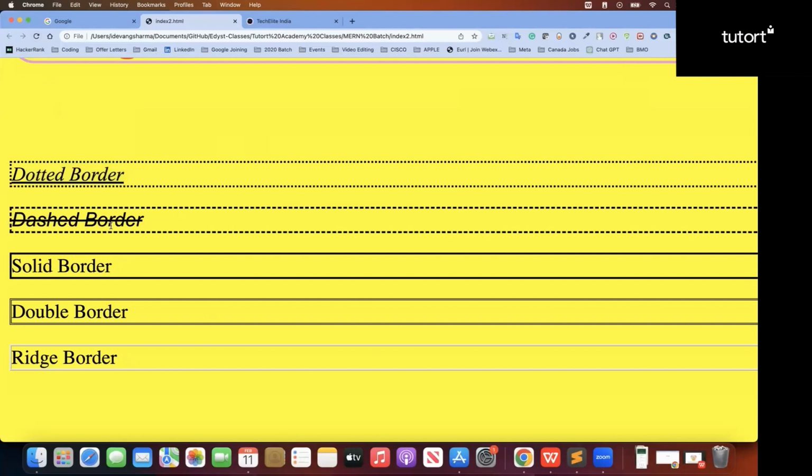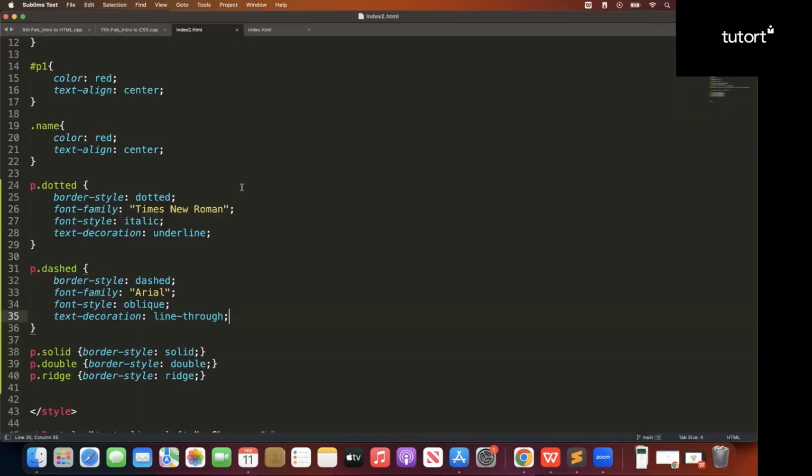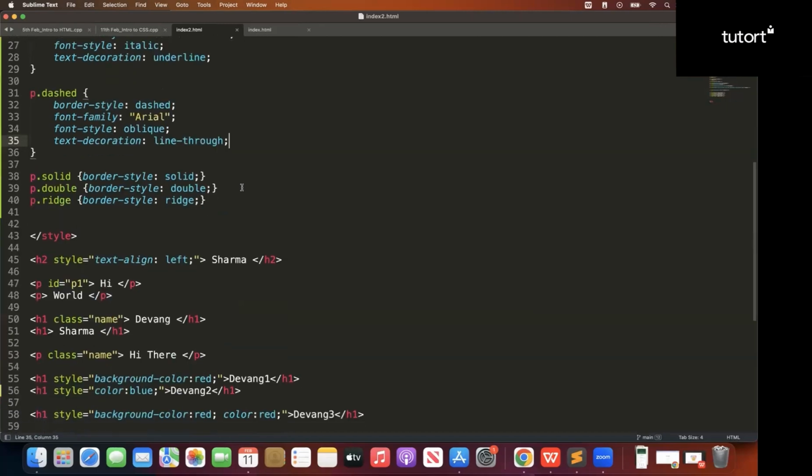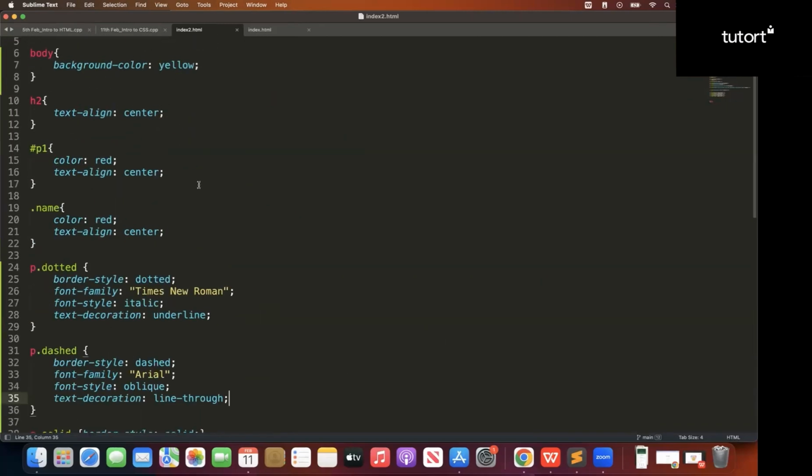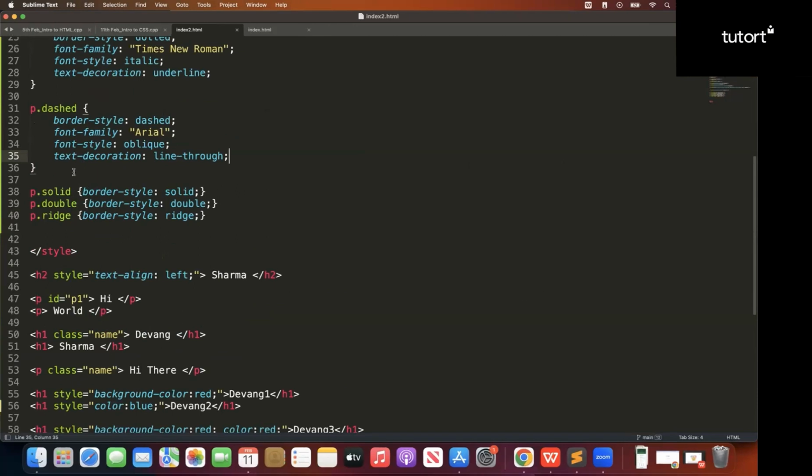Line through means you're cutting a line through it. So that's why it's called line through. It is Arial in nature, and you can see it is oblique, right? All of these properties is what we have seen. And that is how you can add more properties in the CSS as well. So I'm going to take this.